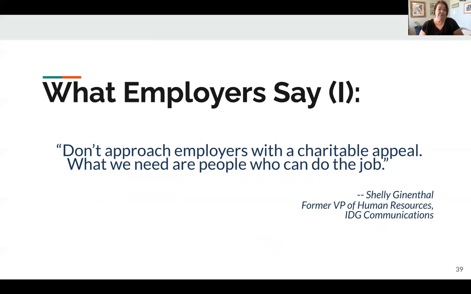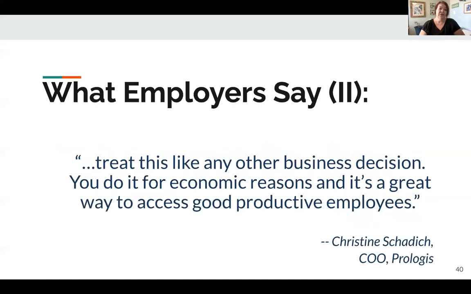So here are some quotes from people in decision-making roles in companies, specifically around disability initiatives. Do not approach employers with a charitable appeal. They just want people who can do the job. This is the woman, former VP of Human Resources at IDG Communications. Treat this like any other business decision. You can do it for economic reasons, and it's a great way to access good, productive employees. That's from the COO of Prologis, Christine Shadich, I don't know how you say that.